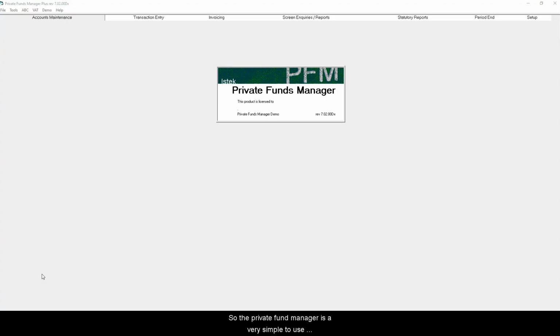So the Private Fund Manager is a very simple to use accounting system specifically for schools. As you can see on screen, this is the package, and we navigate around the program using the tabs across the top of the screen here. We've also got some menus at the very top left. We use those occasionally. When it comes to setting up this system, again, very straightforward. We only have two things to do. The first is to set up your bank accounts, and the second is to set up your nominal accounts or cost code accounts. So let's start with bank accounts.